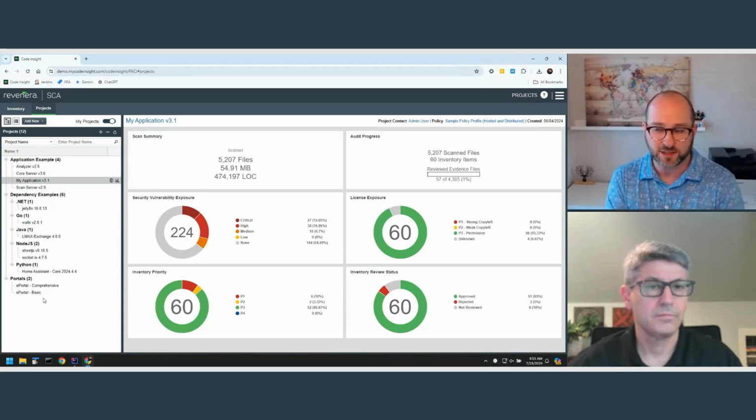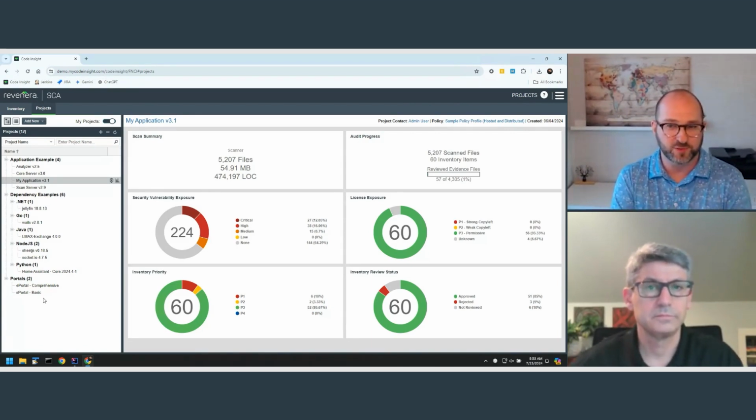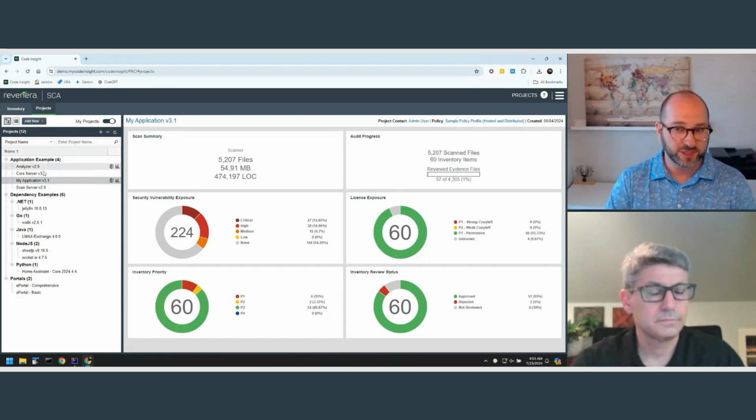Others say that, we got multiple teams working on this thing. We don't want each team to have to figure out which subset of files they are responsible for. So we're going to create multiple projects. We're going to link them together. And ultimately, that's kind of the way we have this set up, where analyzer may be one team, core scan server may be another team, and they work independently, but all their work is rolled up to the top, right? So that's another way to do it.